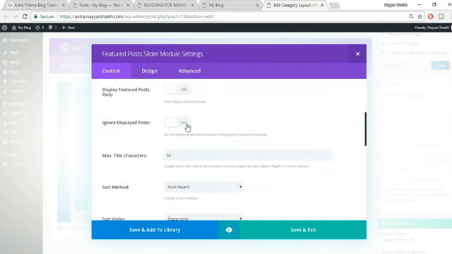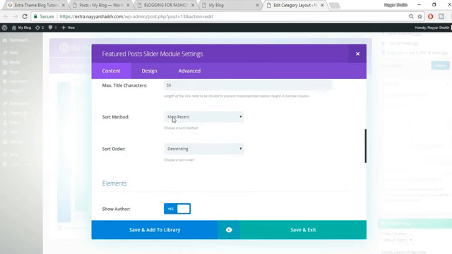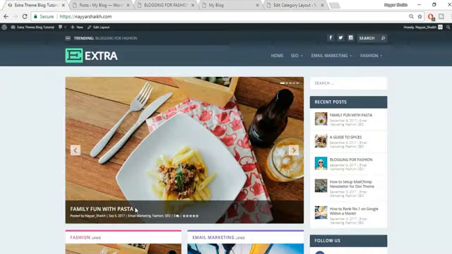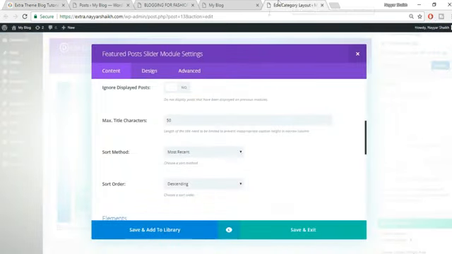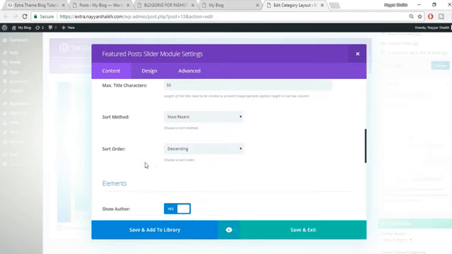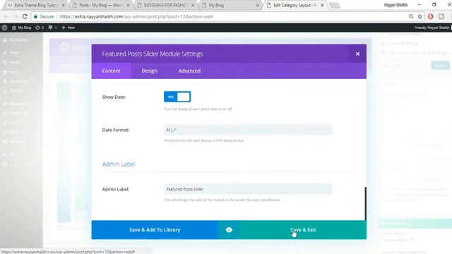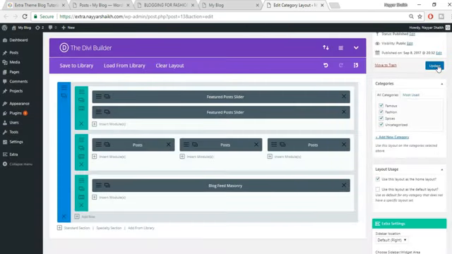Ignore displayed post. If one post is displayed one time, if you want to ignore that, you can make this yes. Title characters 50 characters. If you want to limit that to 50, you can do that. Sorting method, most recent. Okay, fine. Rest everything looks fine. Just click on save and exit. Click on update.